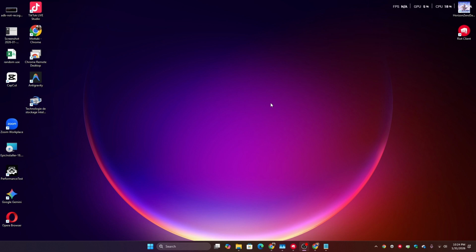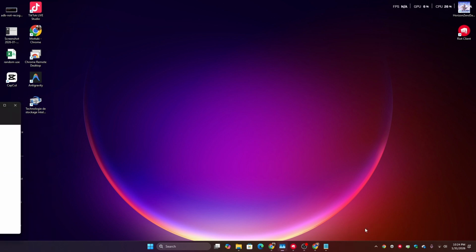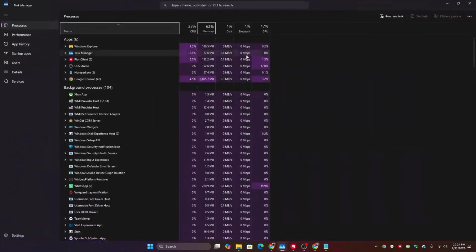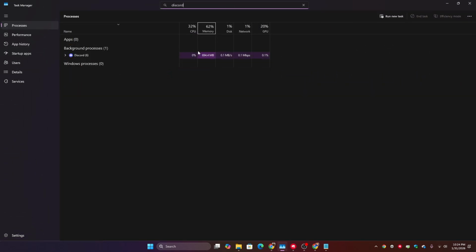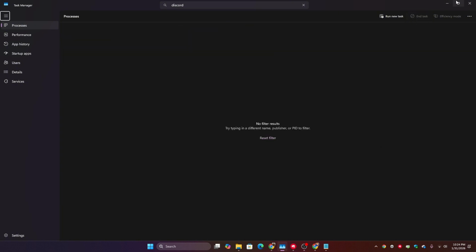First, right click here and go for Task Manager. After Task Manager is opened, search for Discord. If you find Discord that's still not launching, just select it and end task.